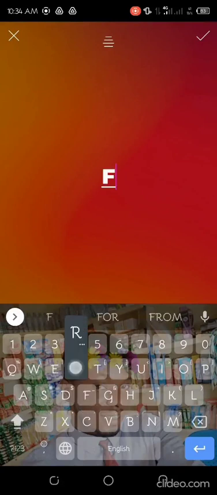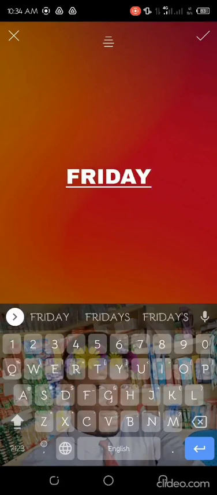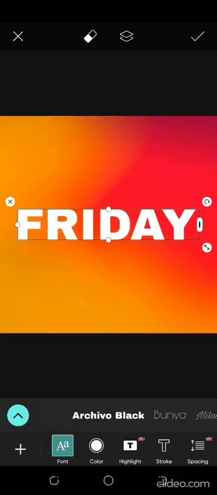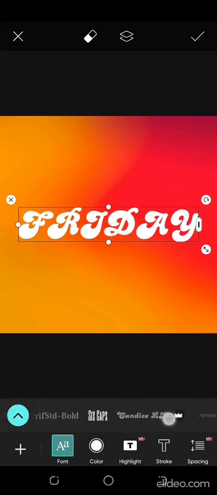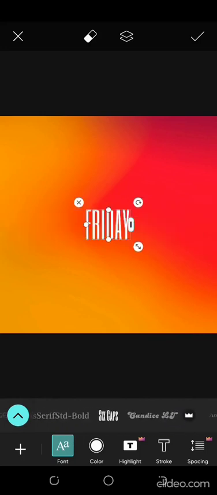You're adding Friday, so you tap on text and then you write Friday. Good. Now the font you are using in this work is 6 caps. Take note of that. I've always told you, don't use more than 2 fonts in simple designs like this. You can just vary them in their sizes, in their orientation, or their colors, but don't use more than 2 fonts. Take note. So the first font you are using is the 6 caps.